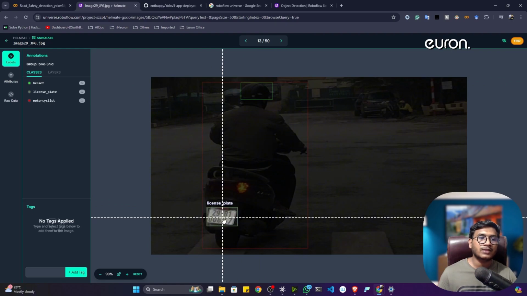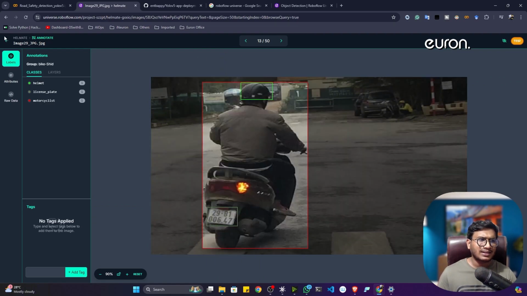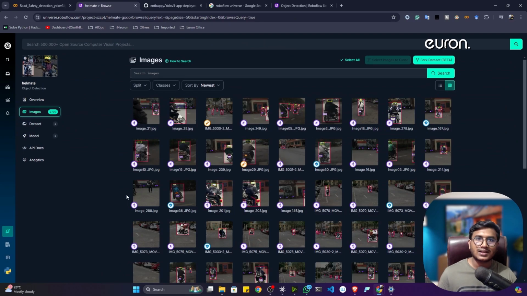That means we have three kinds of labels in this data. I think this is enough for me if I want to build this kind of automatic traffic management system, let's say a traffic safety system.